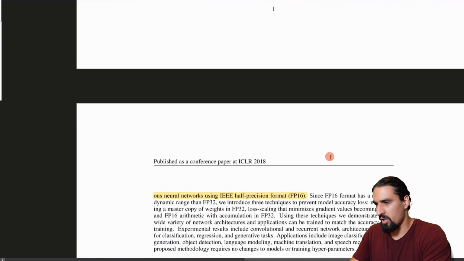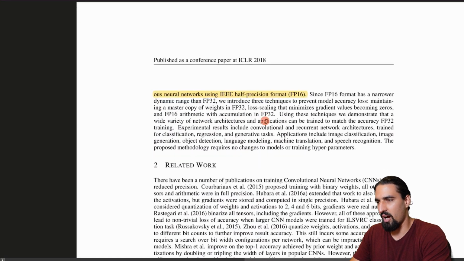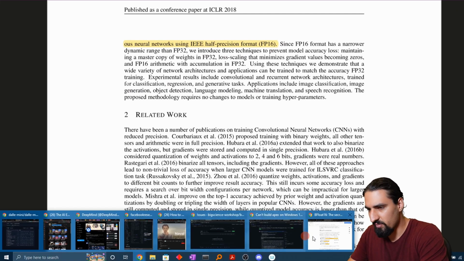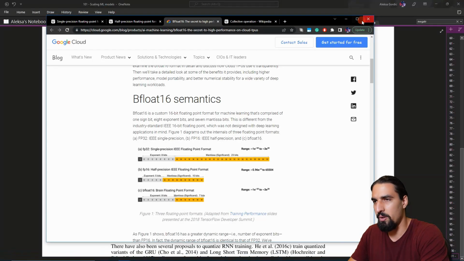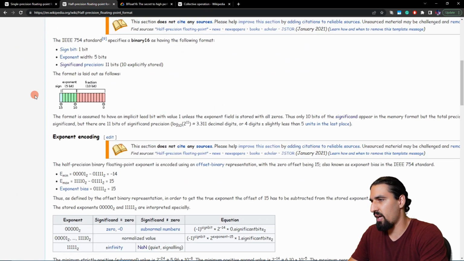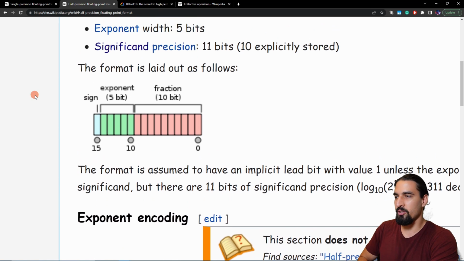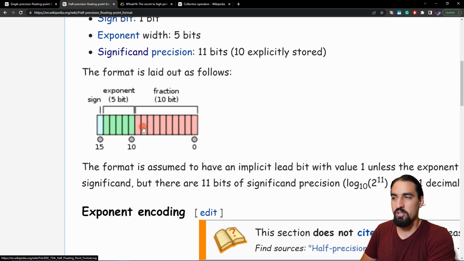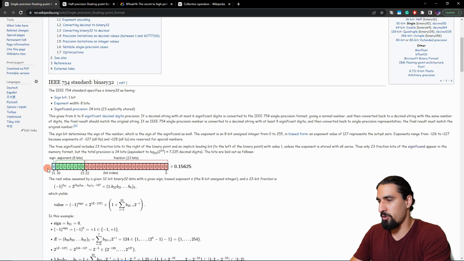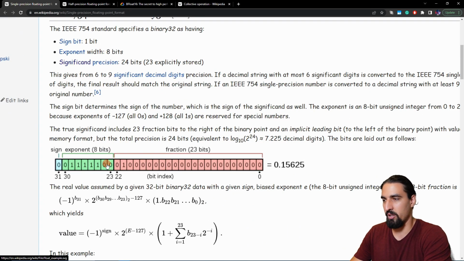So specifically, we train various neural networks using the IEEE half precision format. Let me quickly show you. I'll link these somewhere below in the video. But this is the format they're referring to. The exponent has 5 bits, the fraction has 10 bits, and then there is a sign bit, and this is how you represent numbers. Float 32 obviously has a bigger exponent and bigger fraction.